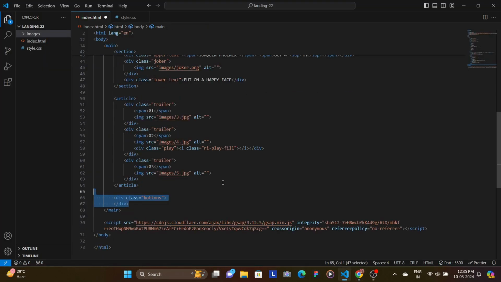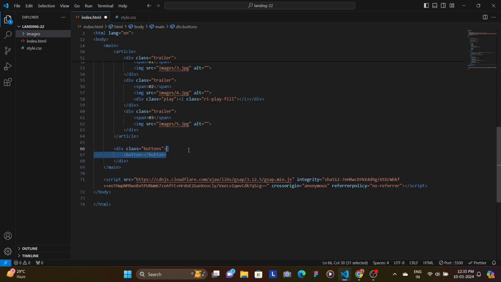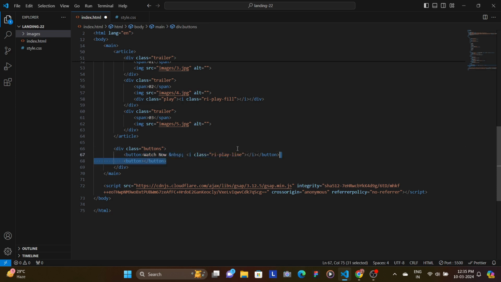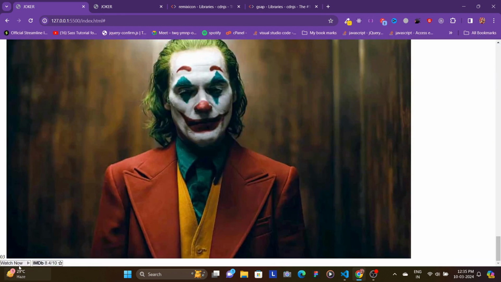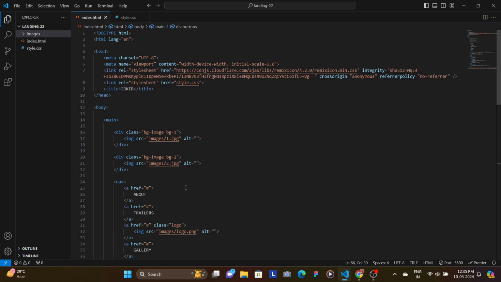Now we're going to have the buttons. So we're going to have a div with the class of buttons. Inside of that, we're going to have our first button and then the second one. Let's paste them in. Let's save. We have the two buttons. All right, so we're done with our HTML. Let's get started with the CSS.